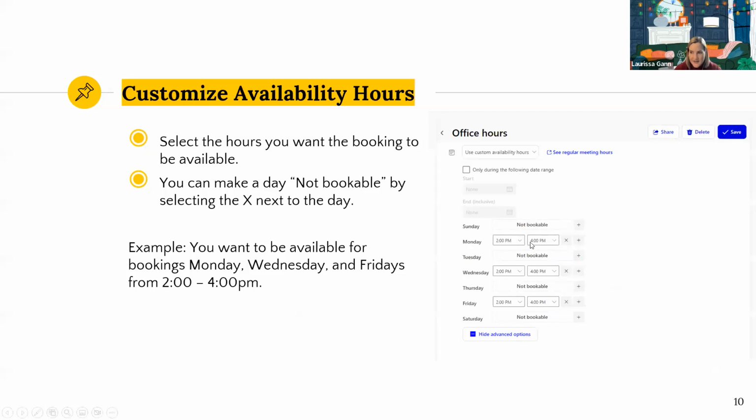That's the time I'm willing to commit to be available for booking. So you can change that time frame to just 1 hour. You could make it 1 day a week, whatever works for you. The days you're not bookable, you can just click the X and it'll put in a not bookable line there. So anyone who's coming to book with you will know that you're just not bookable on those days. So you get to choose the time.